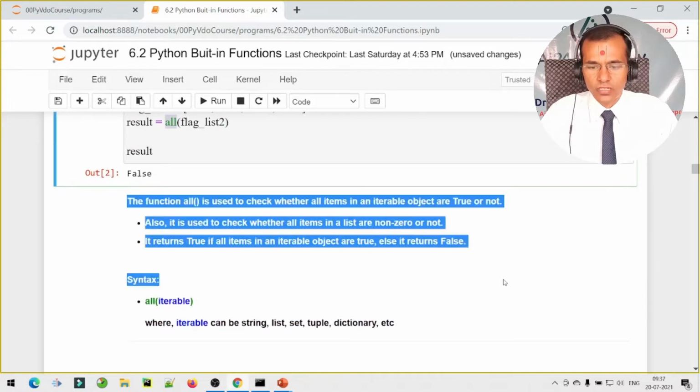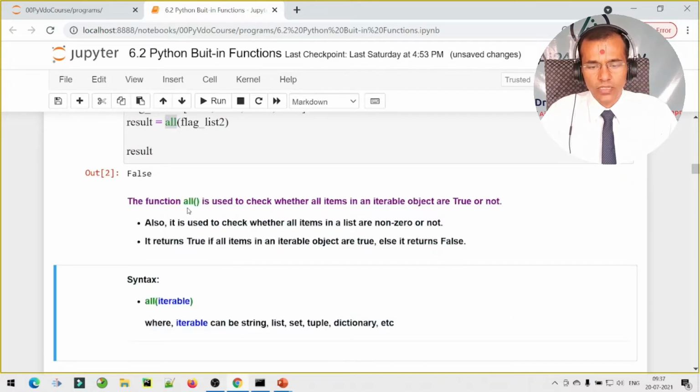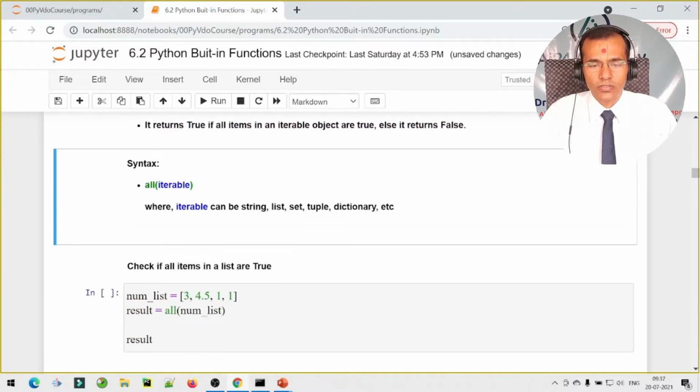Here is a formal description and syntax of built-in function all. So a function all is used to check whether all items in an iterable object are true or not. Also it is used to check whether all items in a list or an iterable are non-zero or not. It returns true if all items in an iterable object are true, else it returns false. So here the built-in function name all, and then we have to pass iterable as an argument to this function.